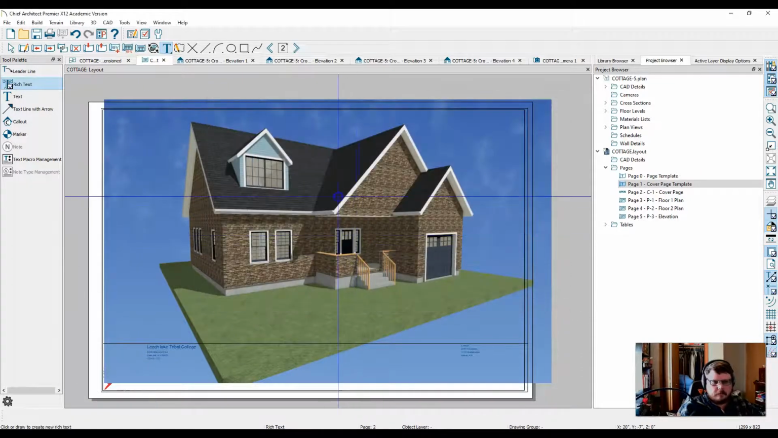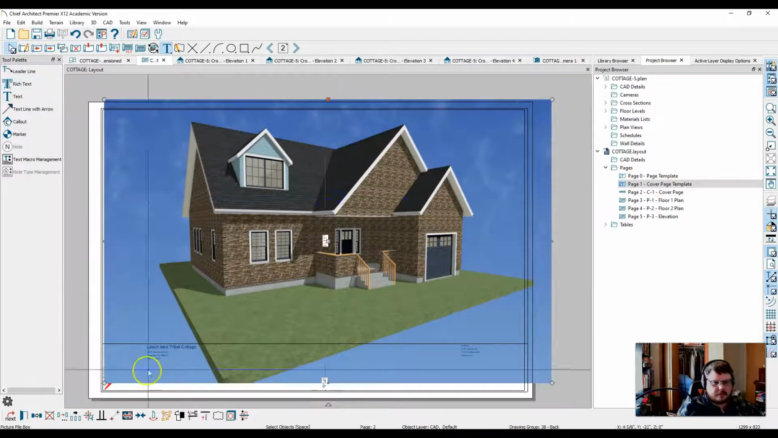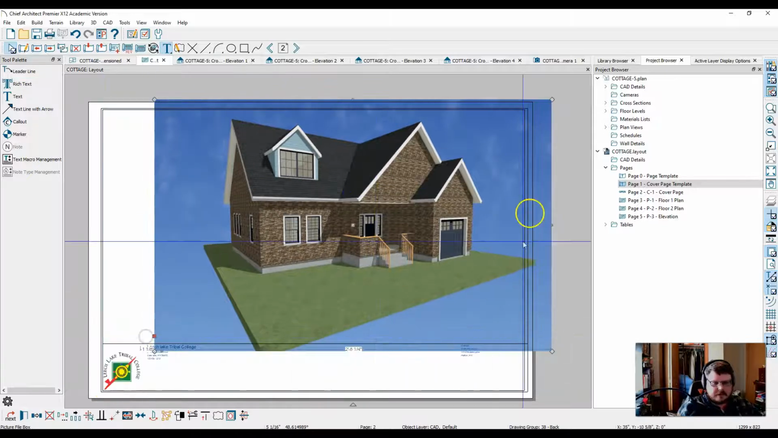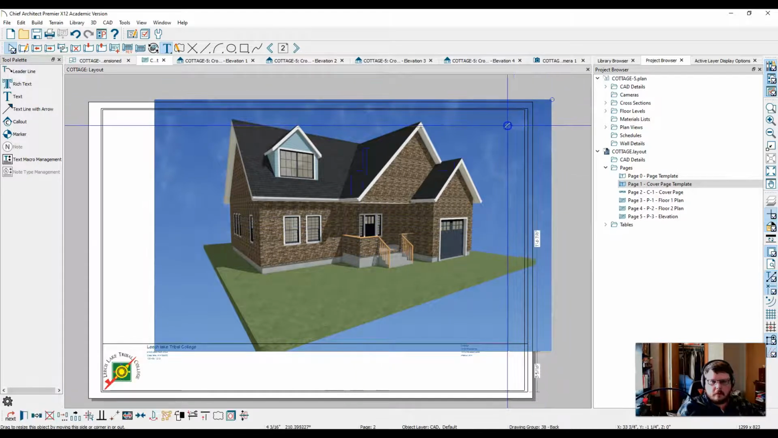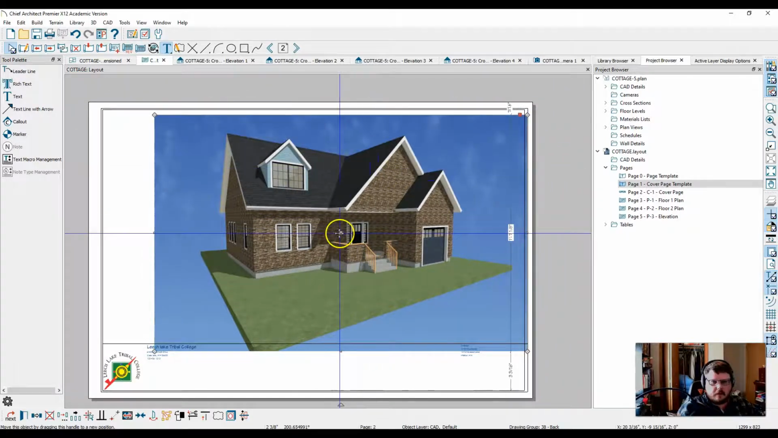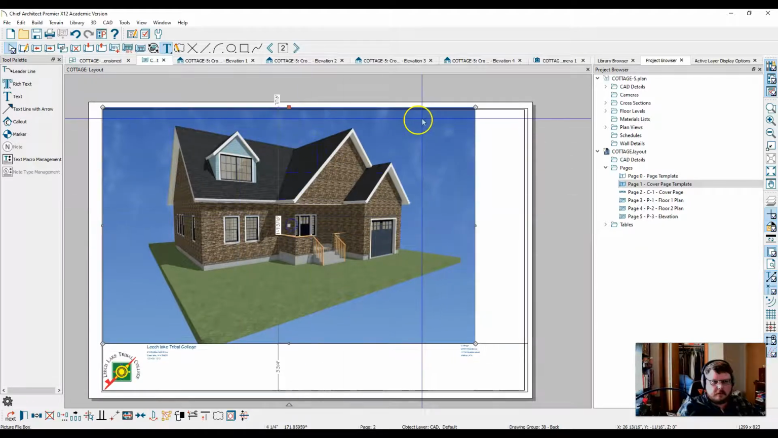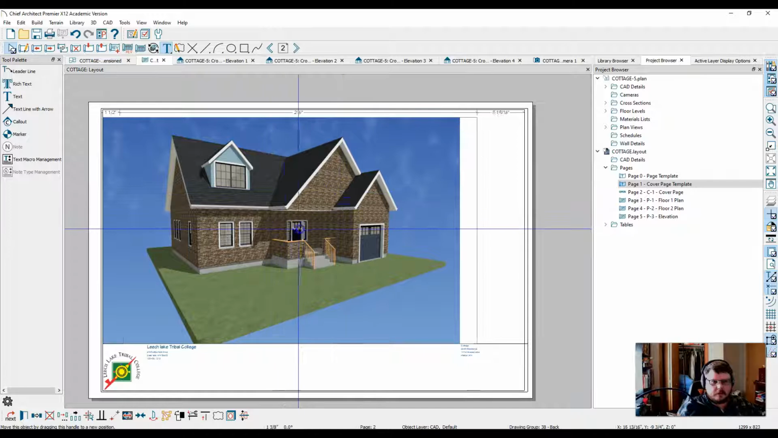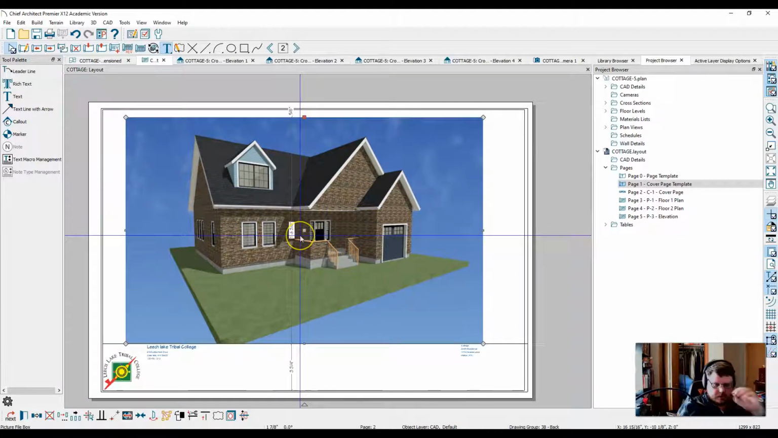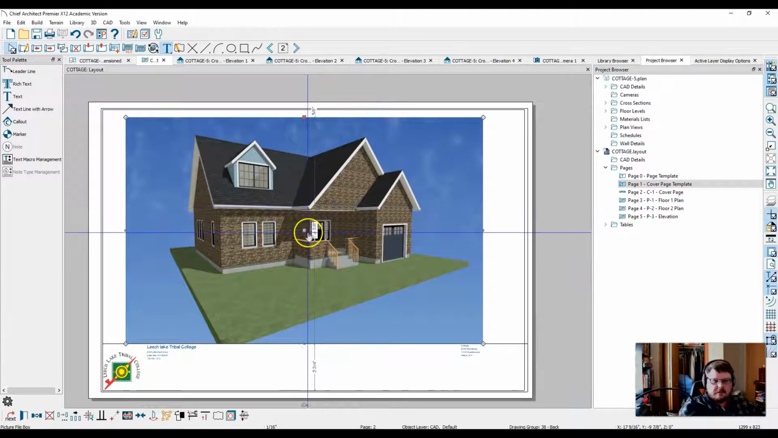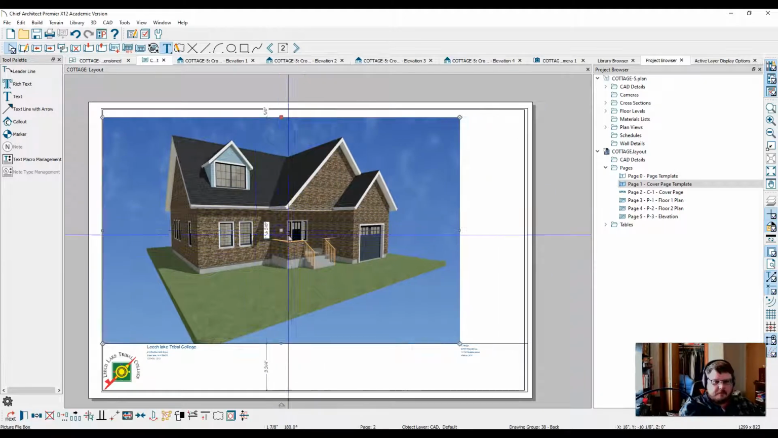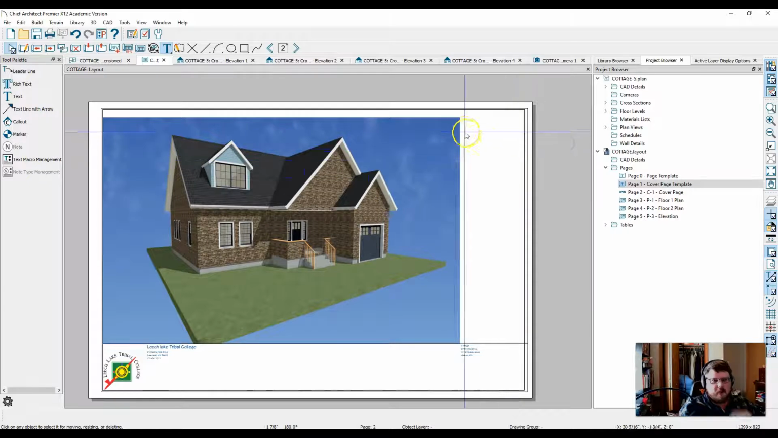I got the select tool, there we go. And then we can resize it. Where is the move? There we go. So we can get it inside there, tuck that up into the corner. Try to resize it from the corners, don't drag from the sides because that can warp the image a little bit. And there, so we can have a picture of the house as the cover page.